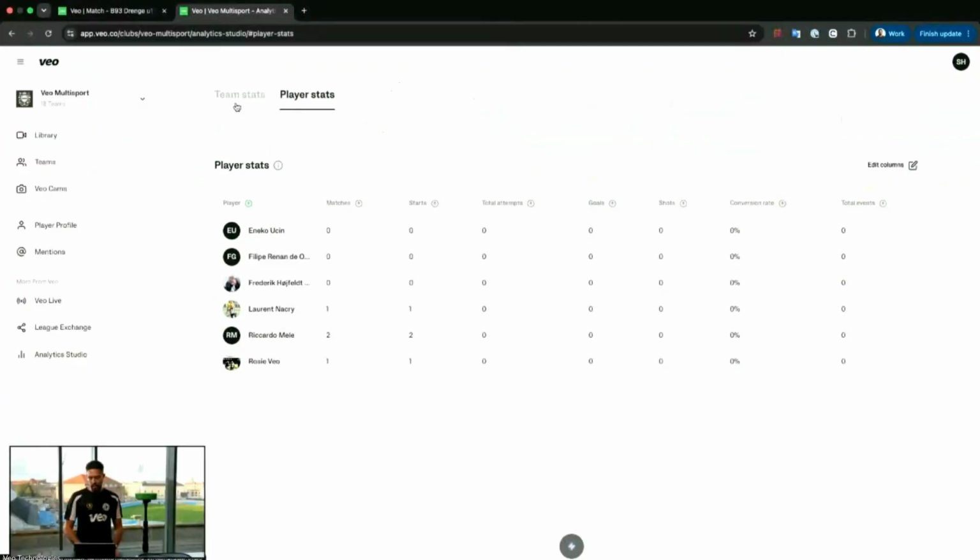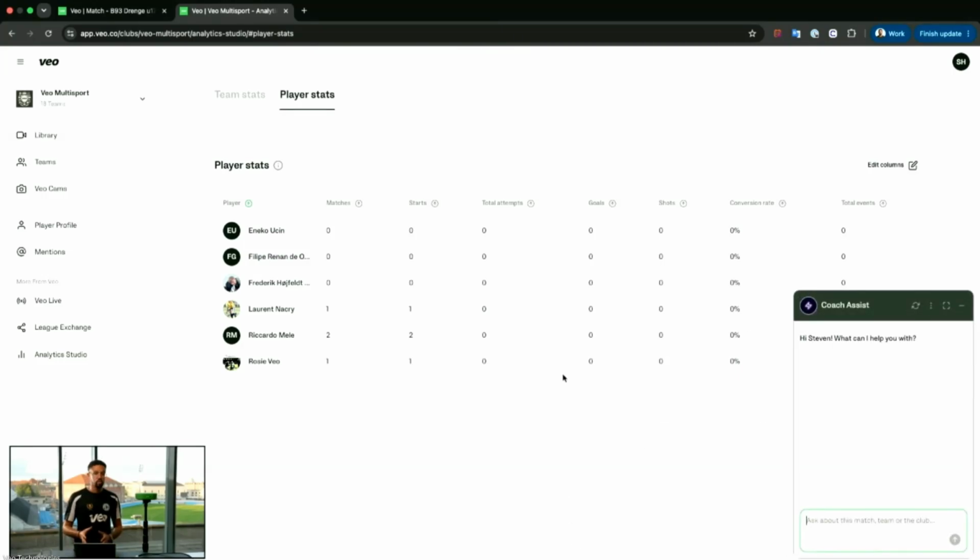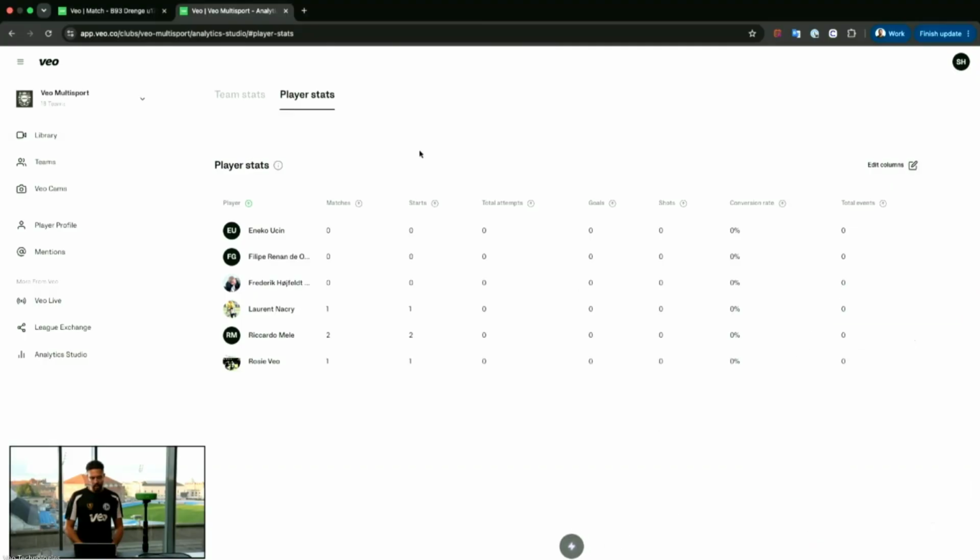And finally here, again, the coach assist. So now you can use the coach assist across all the games. And if you want to get a more in-depth breakdown, not just of one game, but everything, you can go ahead and talk to the coach right here. And that is really the core add-ons of soccer for football here at Veo.